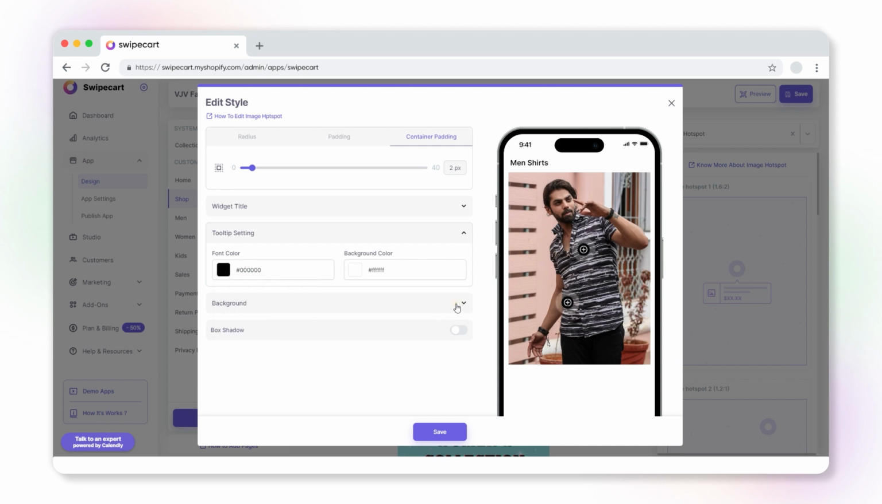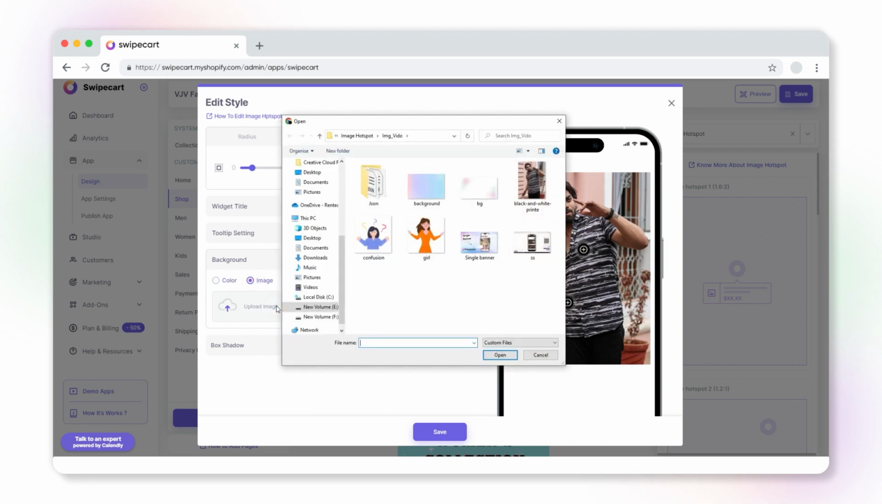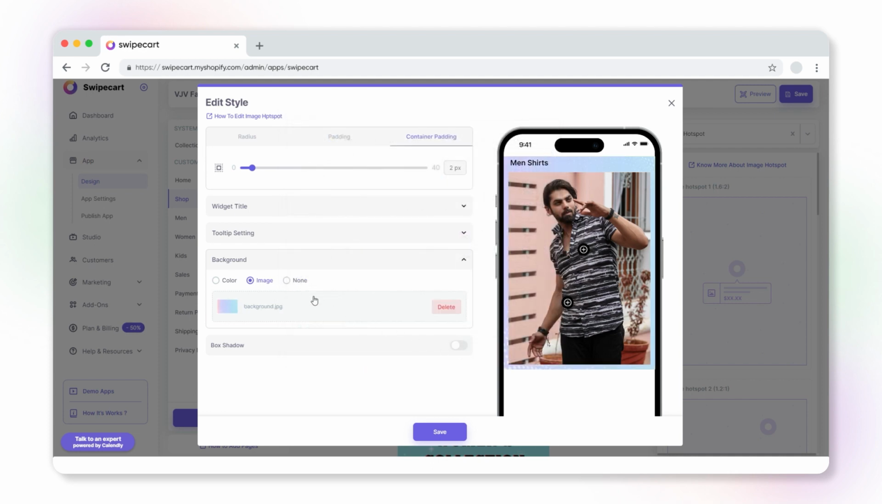Decorate the background of your widget with an image or color using the background section. Click Color to add a suitable color. Select Image to upload a suitable image from your computer. On selecting None, you can choose to have no background. To add shadow to your widget, enable the toggle for box shadow and choose a variant.